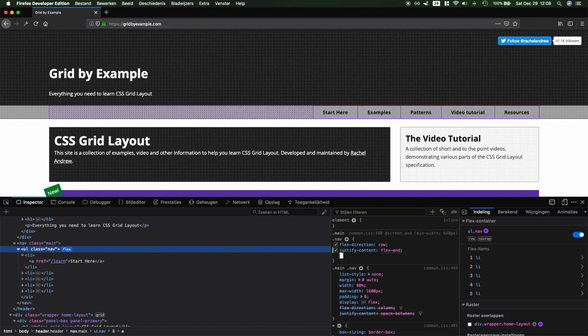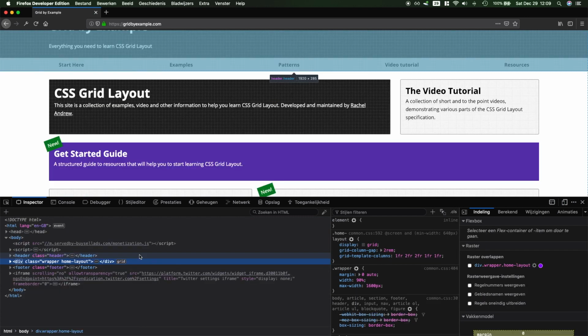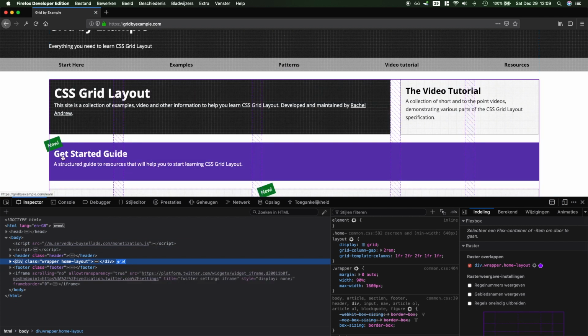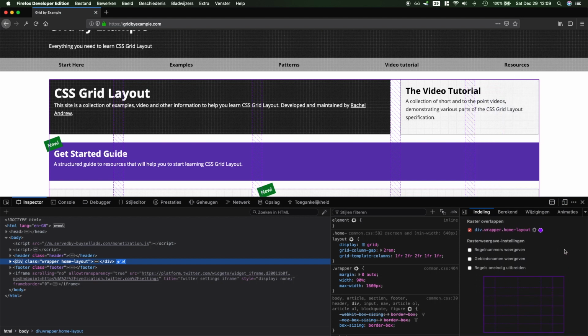And we've got the same helpers for grid. So if you scroll down a little bit, and if we take a look at the wrapper over here, we can see that it's using grid. I can click on the grid and now I can see the layout of the grid here on the right. And you can also see that on the screen itself.